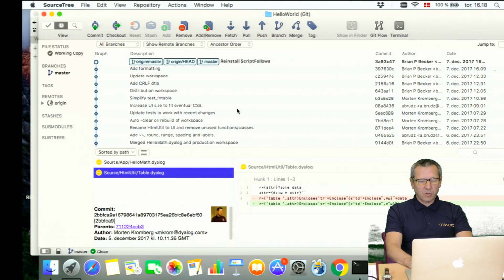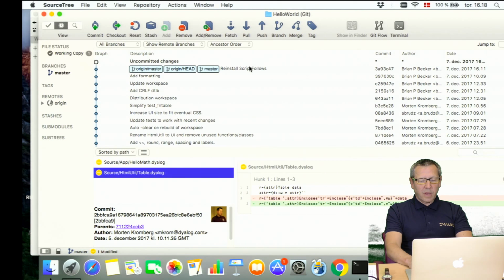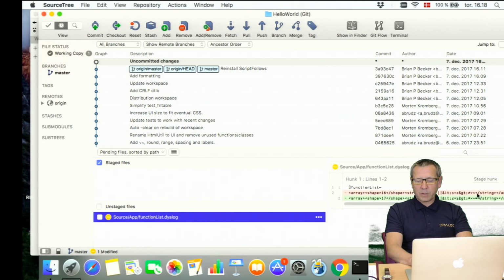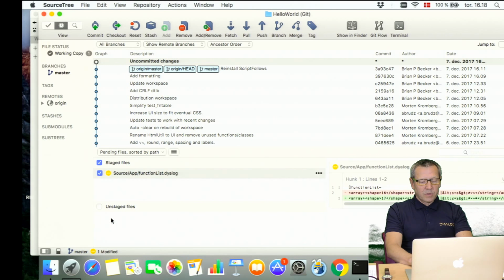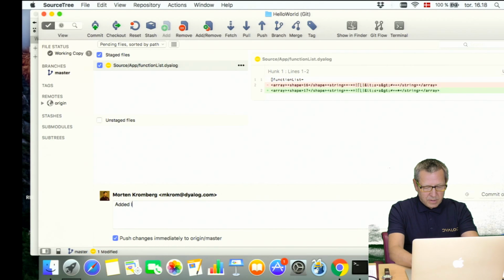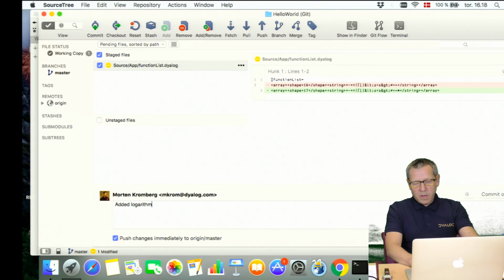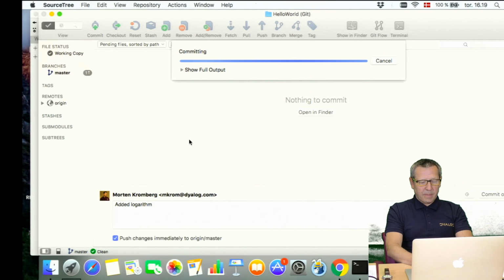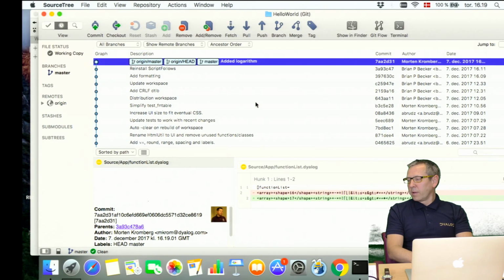If I go back to SourceTree and wait a few seconds, I now have an uncommitted change, and if I click on this, we can see down here that there's a logarithm in green and there isn't one in red. So my job is done. I'm going to stage that, and commit it: added logarithm. And I'm going to tell Brian that the job is done, and he can go and pick it up and give me the next task.